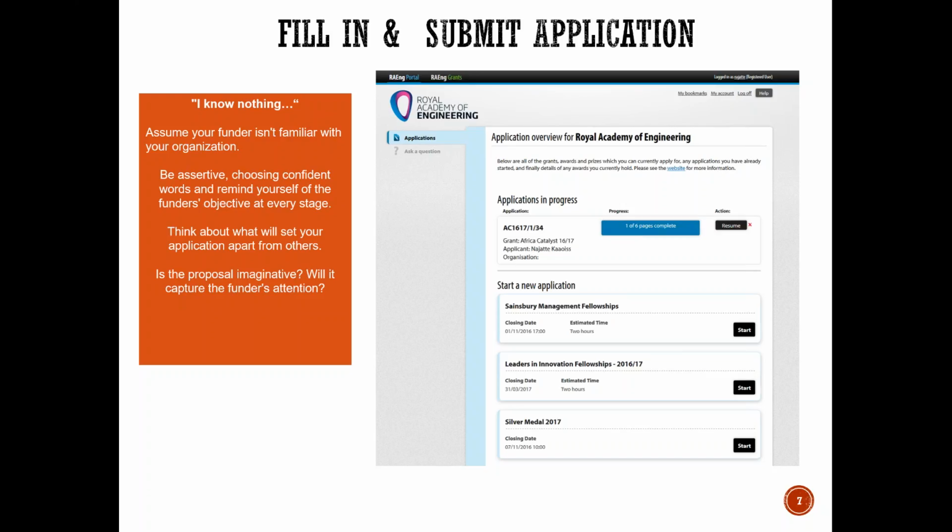Luis, if you would like to jump in on any step of this slide, let me know. This is when you log in on the Royal Academy of Engineering grant. Before arriving on this page, you have to register a profile where you put your name, the name of your organization, the contact details, etc. It's something that I don't need to tell you. Here you can see I registered as Najat Kawas. Then you have to click on the application in progress, because it's the African Catalyst application that is concerned here.